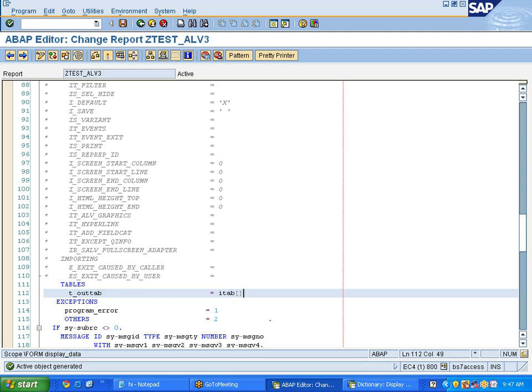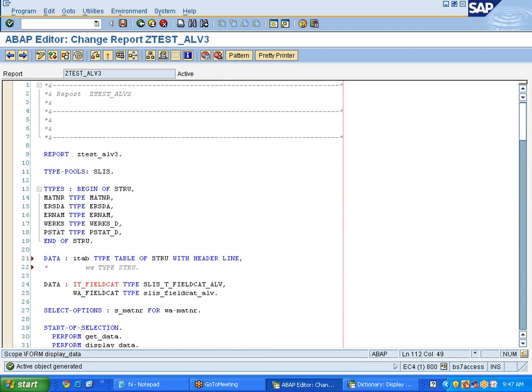In our case, we are declaring in the right way, the correct way. But it's better to give the brackets there.